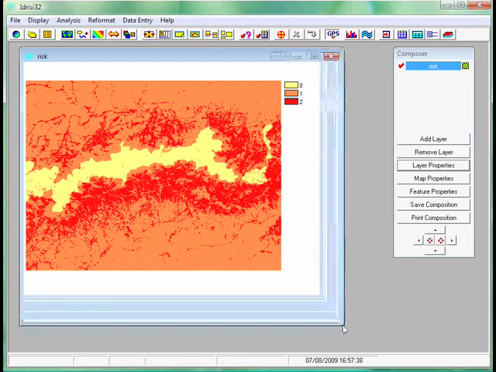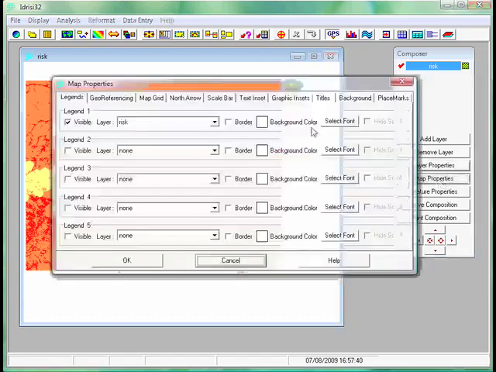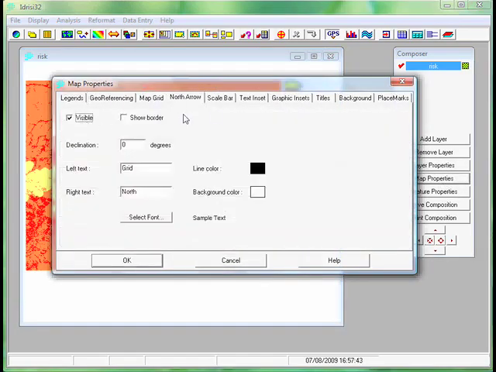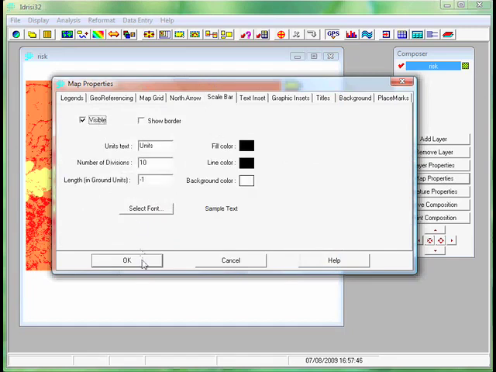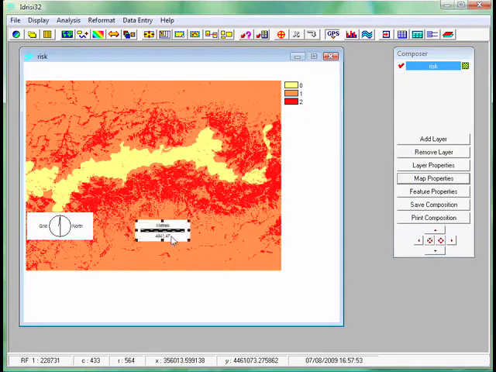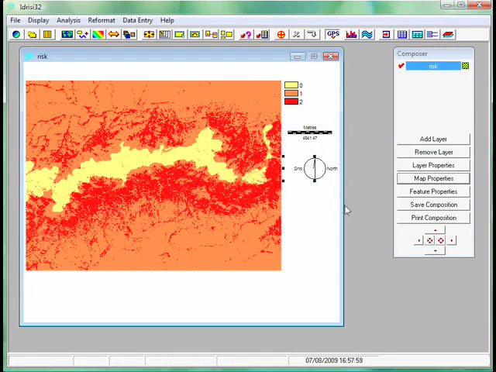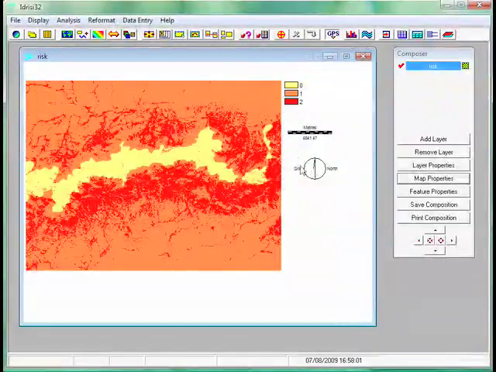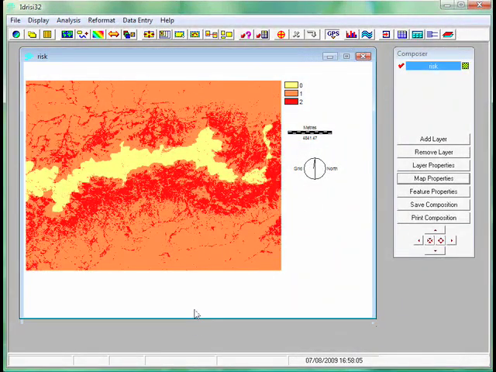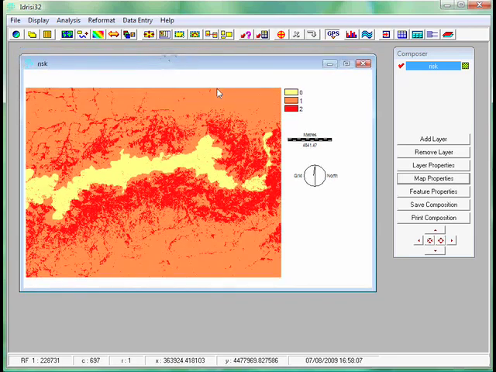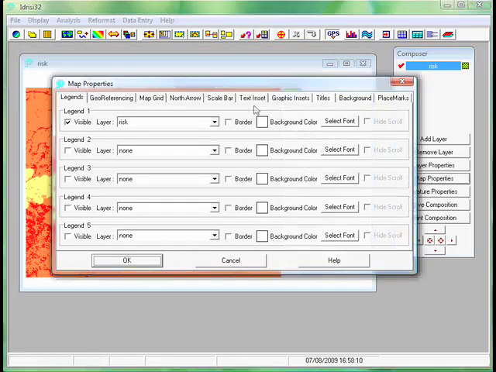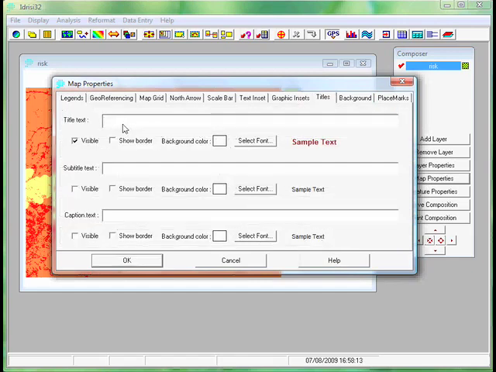And we can dress this up a little bit, so we can add from the map properties a north orientation arrow, and we can add a scale bar, and we can change the units to meters. We can move these map elements so it looks nice. So that's my final risk map.